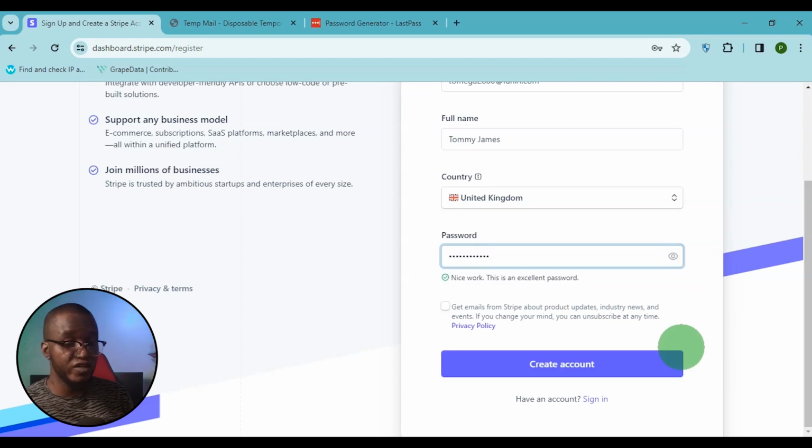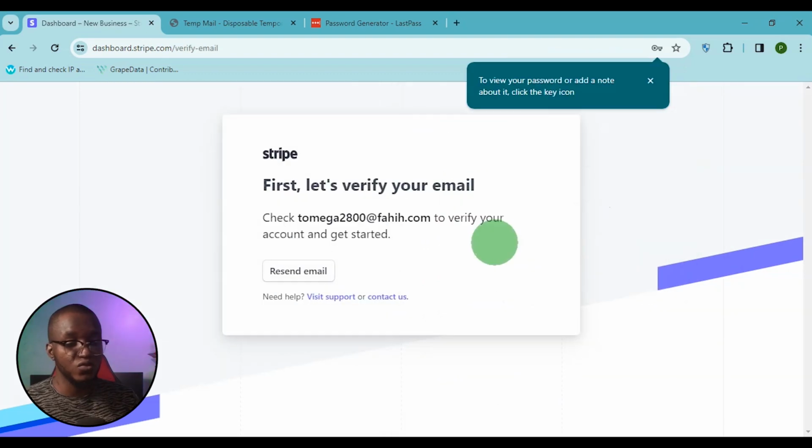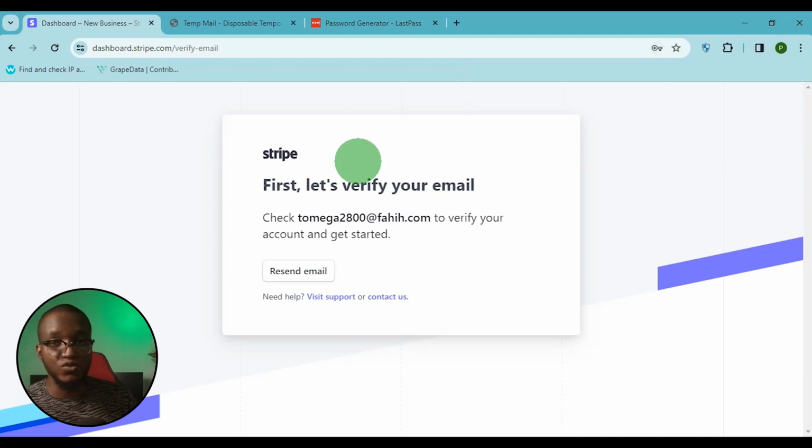So as I said earlier, once I fill in the necessary information, the next thing I want to do is to come here and click on create account. Now once you do that, it's going to ask you to verify your email address. So you are going to go into your email address, then click on the verification, then it should redirect you to the dashboard.